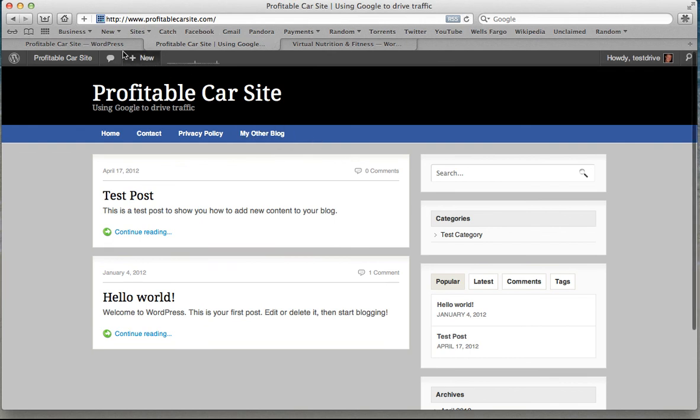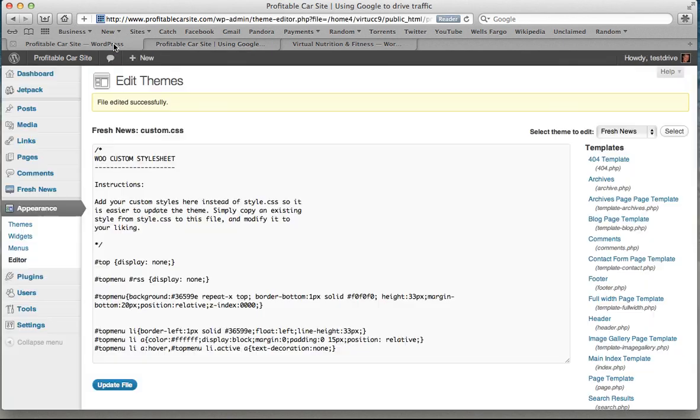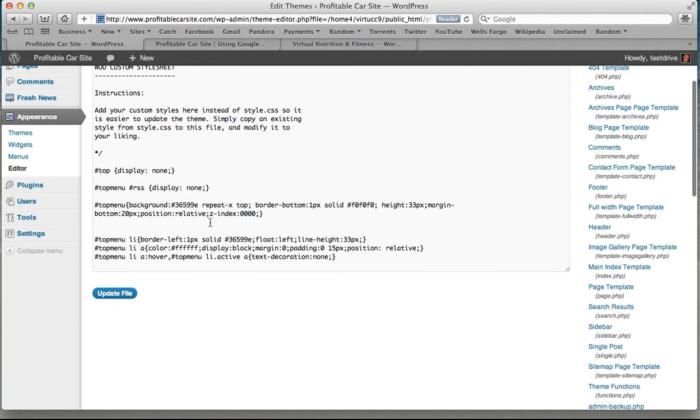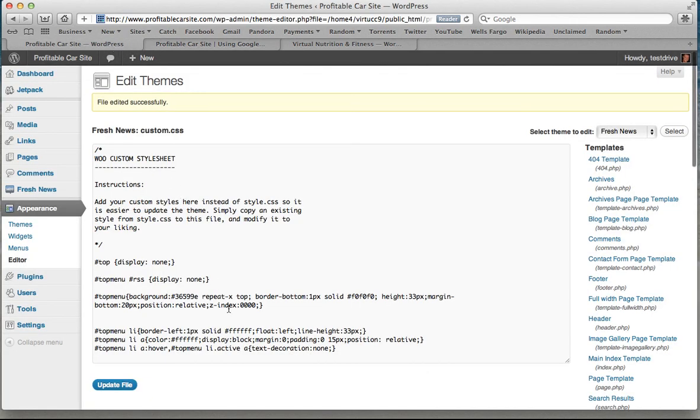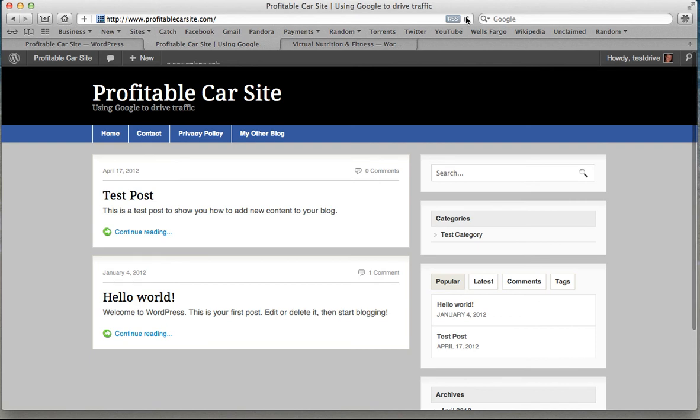But let's say we want those to be white or black lines. I'm going to come back in here, and where this says the color, let's go ahead and make it white. Update the file. Come back in, refresh. Alright, so now I have the white lines. Now let's say I want to make them black. Let's come back in. Update the file again. And now my lines are black.